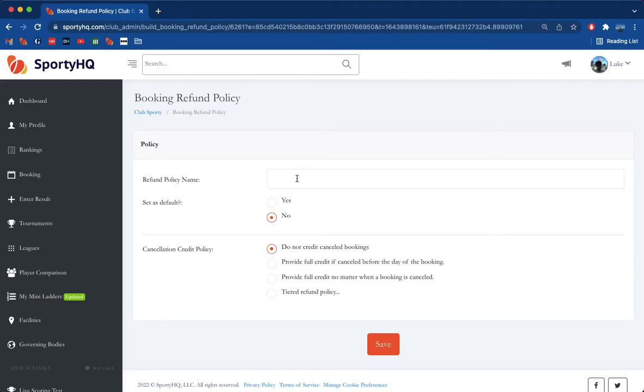So let's give this one a name. A lot of clubs out there will just have one policy for all their assets, so we'll call that default, and we'll set it as default, which means as soon as we create the policy, every single asset at the club will have this policy applied. Now we'll take a look at our options.